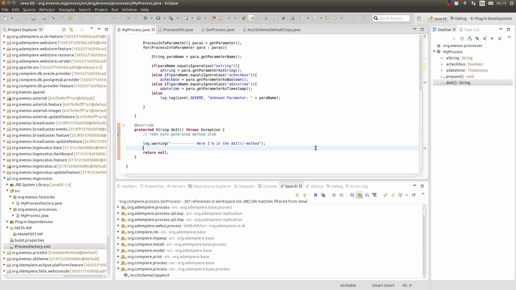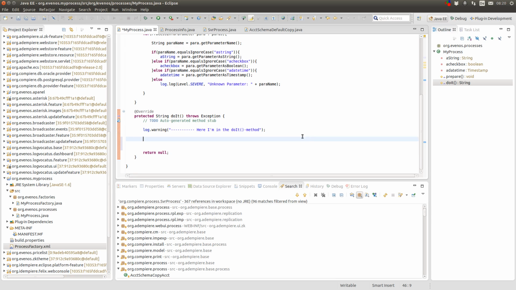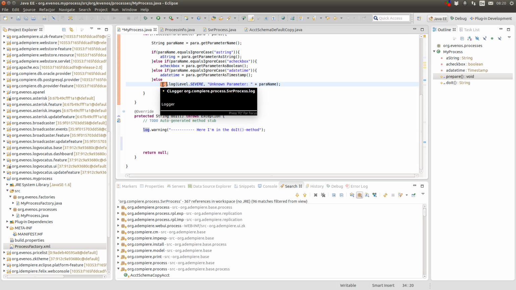So yeah, I don't have a real case right here, so I will just log the informations from the parameters. And to log information, you have two ways in a process. You can use the log, the C-logger, but this logs only on the console, and if you have configured the application, then logs for warnings and for server messages, they are stored in a database also.